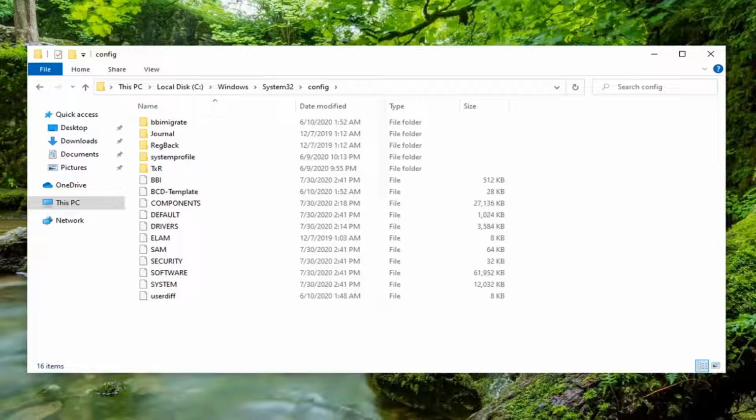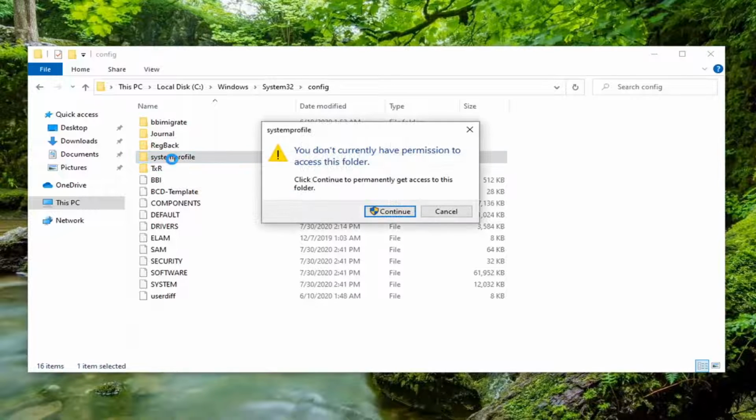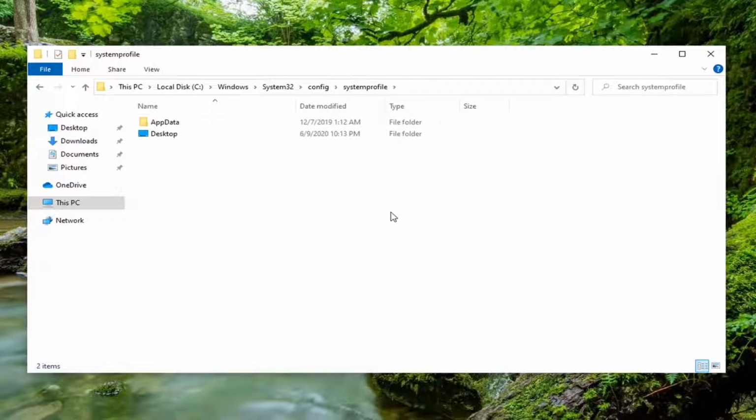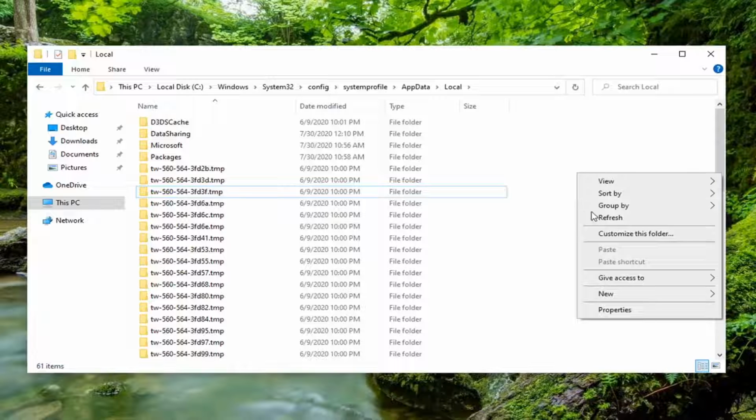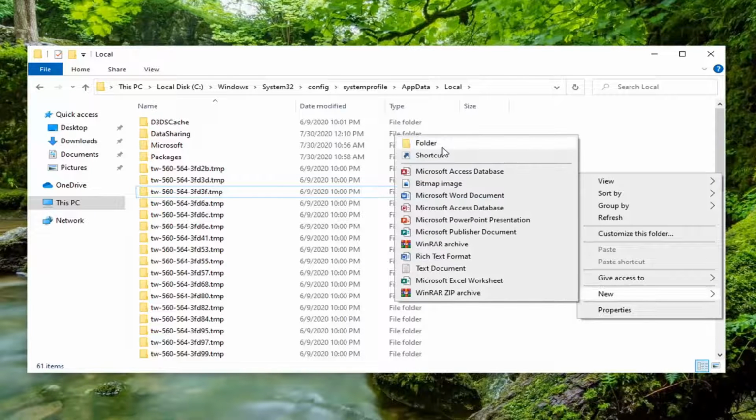So now that we're in config, locate systemprofile and double click on it. Again, select continue. Double click on the AppData folder and now double click on Local. Now that we are here, you want to right click inside of this area, just on the blank section on the right side, select New and then select Folder.